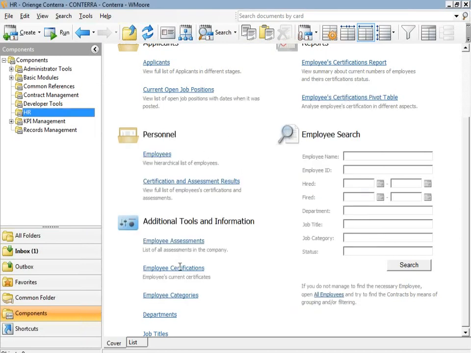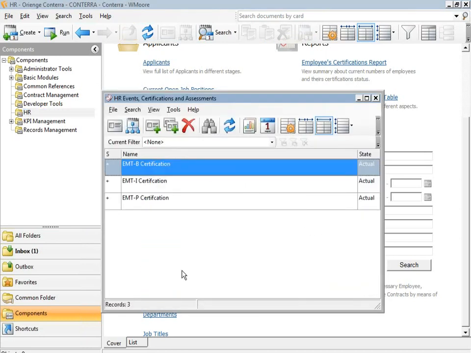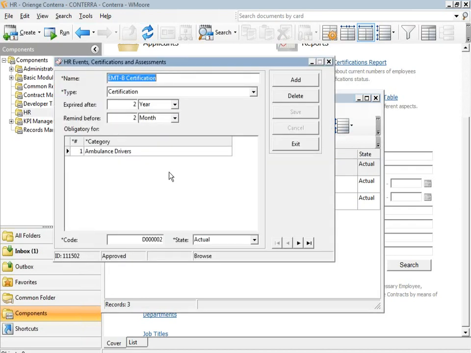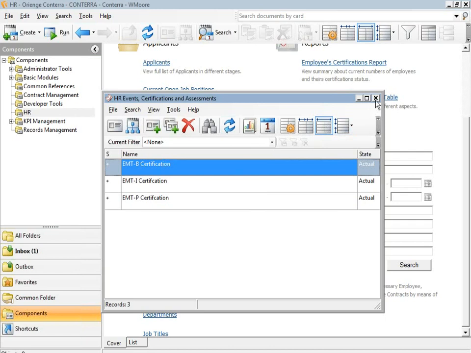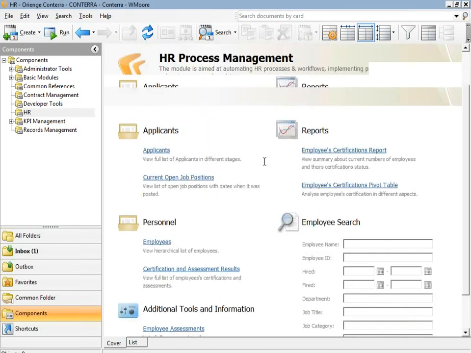I'm going to look quickly at my certifications. You can see that we're ambulance drivers, so this EMT world is important to us. We've been talking about the EMTB. It's good for 2 years, and we need to be reminded 2 months before. Okay, great. So Wendy and I have set these things up with the help of my system administrator and Cantera developer.